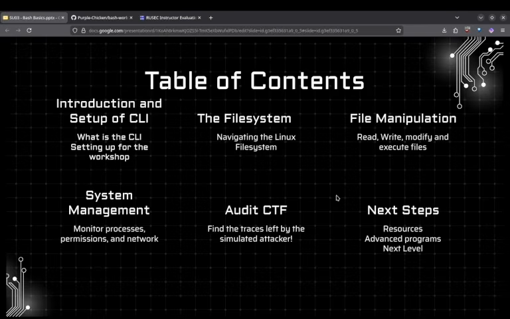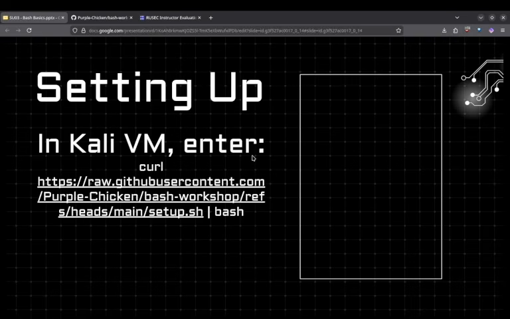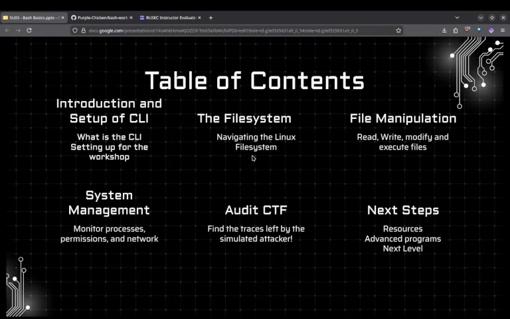So just a bit of what we're going to be doing. We're going to have introduction and setup of the CLI. I'll quickly explain what the CLI is and how you can set up for the workshop. Next is the file system. I'll go over how you can navigate the Linux file system, some basic commands, and also file and directory manipulation. We'll also go over some system commands.